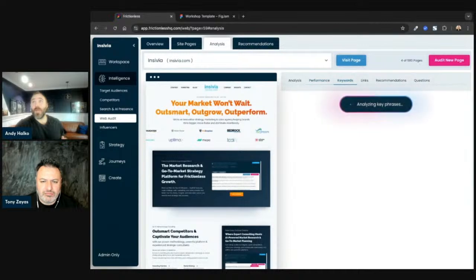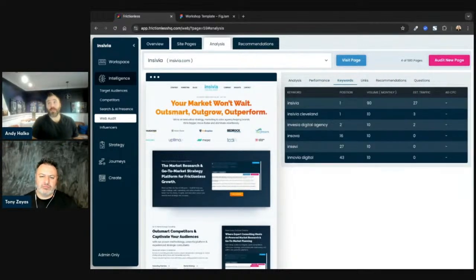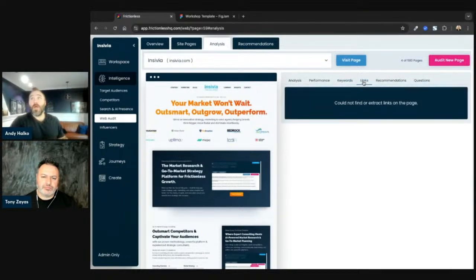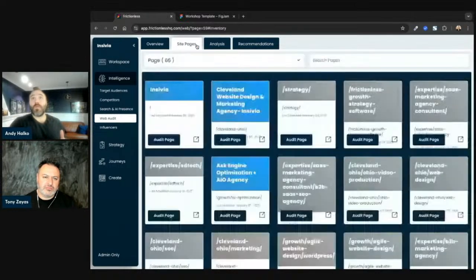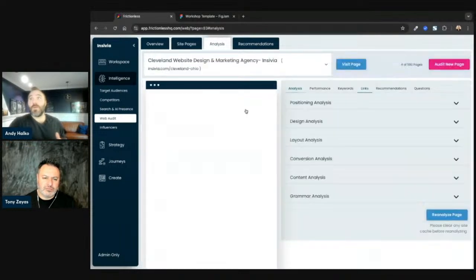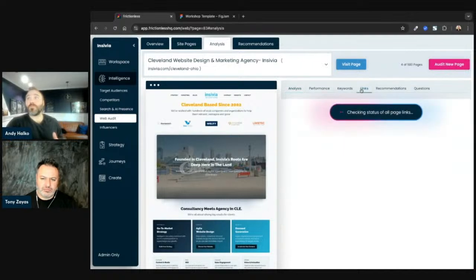Then we can go into key phrases, where it'll actually bring out just for this page, not the overall domain if you're on the home page, what the key phrases for the page are. Links: it'll actually extract the links on the page as well. I'm just going to click into another one real quick. So it'll extract all of the links and let us know if any of them are broken. It also gives us a good view on SEO a little bit, because we can see what the text is that's used for the different links.